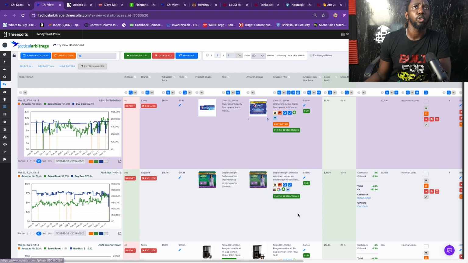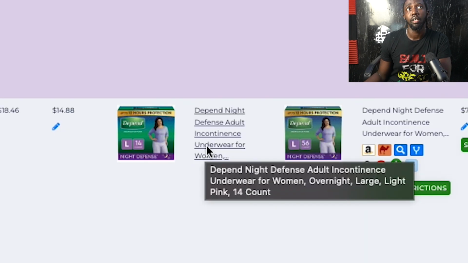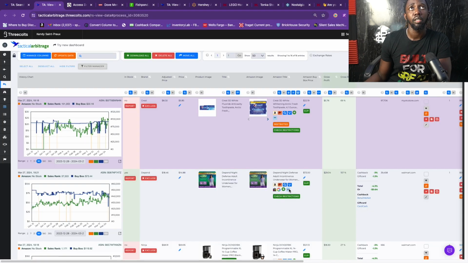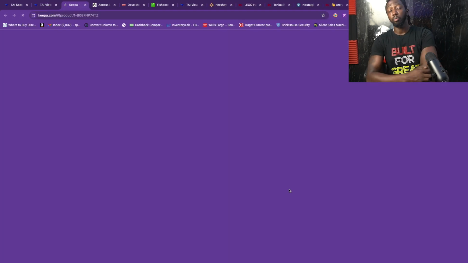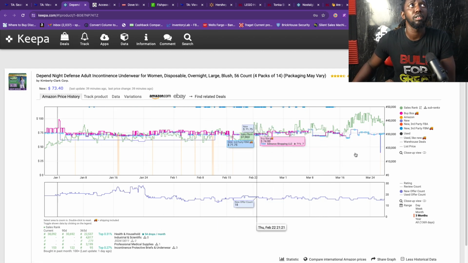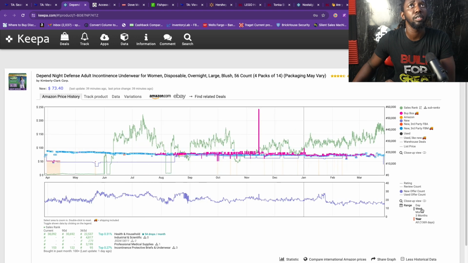The only thing that looks okay would probably be this, right? Because the price is good. If we check the Keepa, we probably see good seller movement on it as well. Yeah, so this has really good seller movement. Price is 73. If we go back to a year, yeah, the price is beautiful on this one. This is great. It's phenomenal.